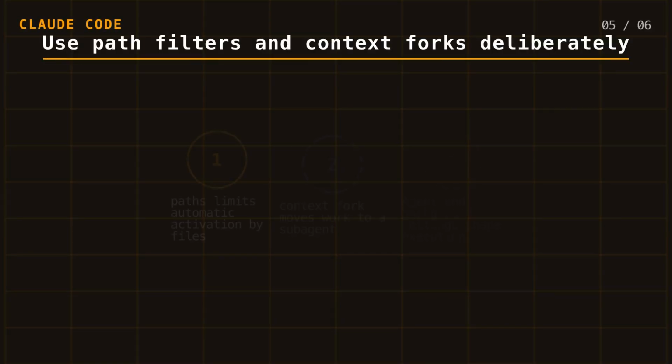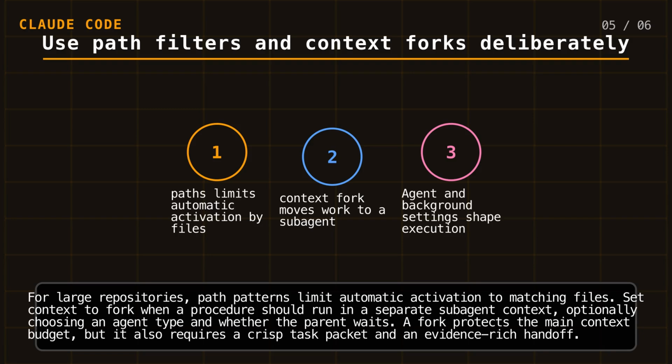For large repositories, path patterns limit automatic activation to matching files. Set context to fork when a procedure should run in a separate subagent context, optionally choosing an agent type and whether the parent waits. A fork protects the main context budget, but it also requires a crisp task packet and an evidence-rich handoff.